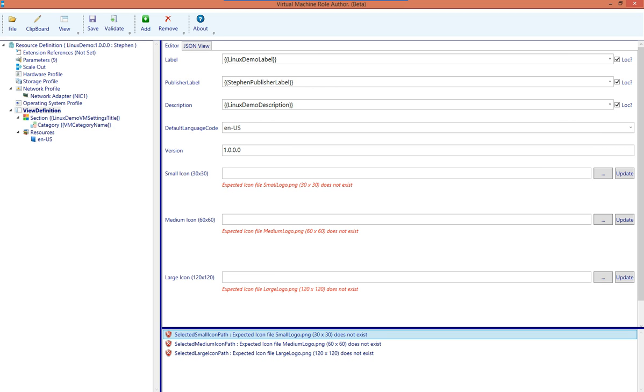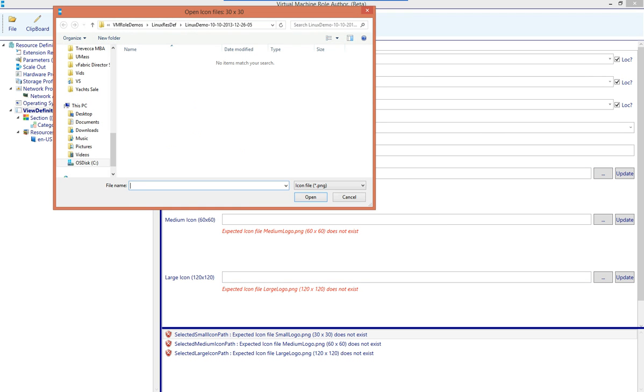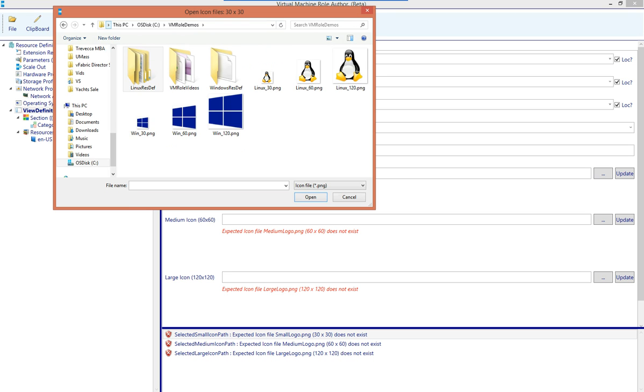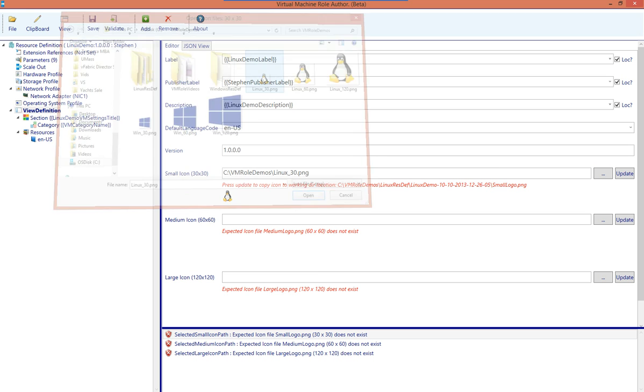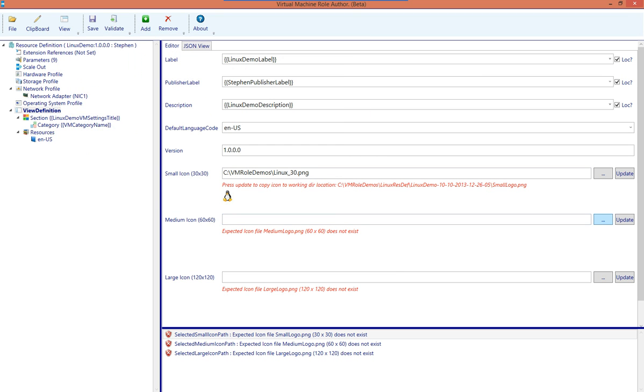Now, if for whatever reason you don't provide icon files for your gallery items, the Windows Azure Pack portal does have a default icon that will be used. In this case, I've actually pre-staged some icons for use in this demo. So I'm going to go ahead and add my 30 by 30, 60 by 60, and 120 by 120 icon. The tool will do validation that the icons you're adding are the size that are specified here in the field.